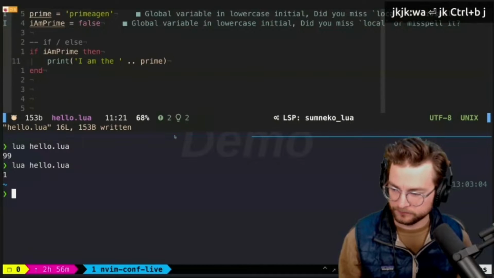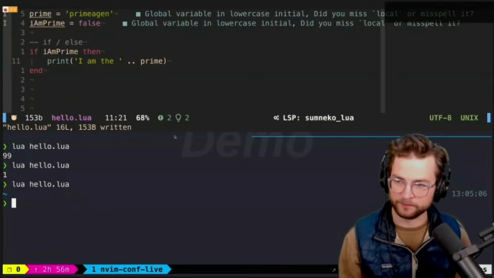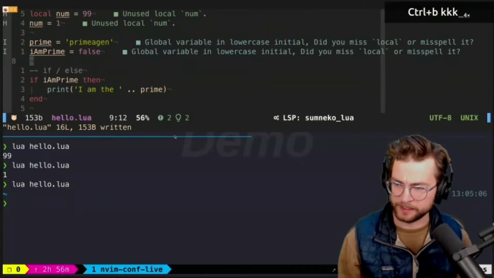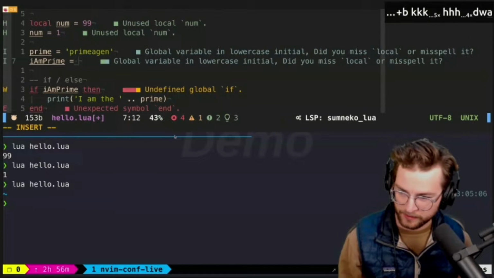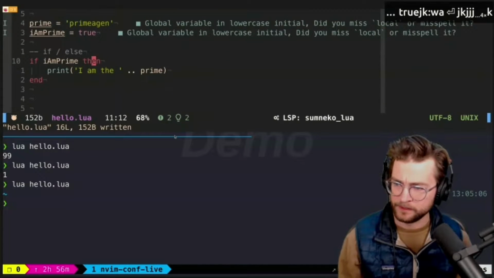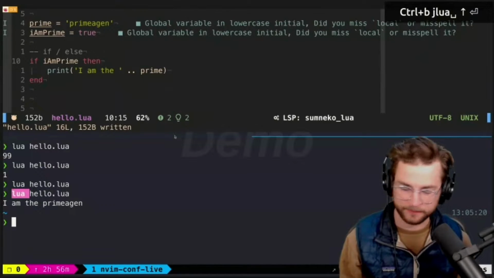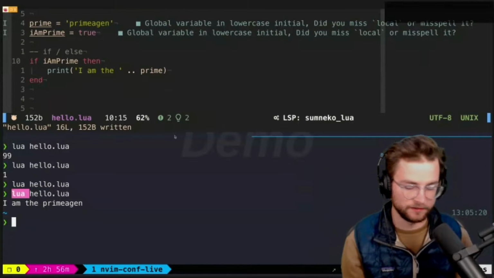Let's save that. Let's come back down here. Lua, we're going to hello.lua. Oh, it didn't do anything because that variable is false. So it did not enter that condition. So let's assume ourselves as the Primeagen for a hot second. Very cool. So now we would expect this condition to be true. Let's come down here. And boom, it prints that out. It concatenates that string. It's beautiful.